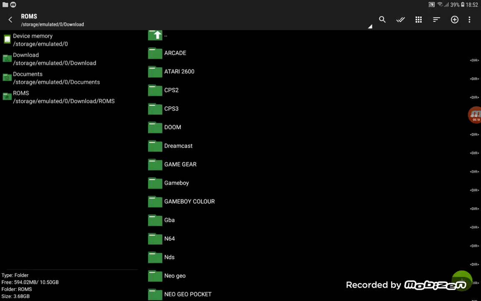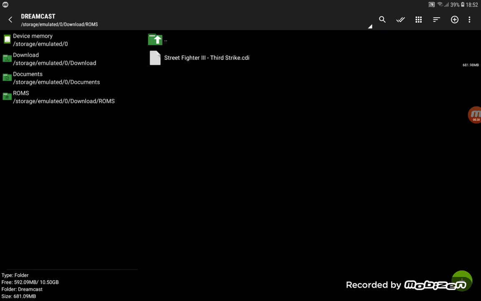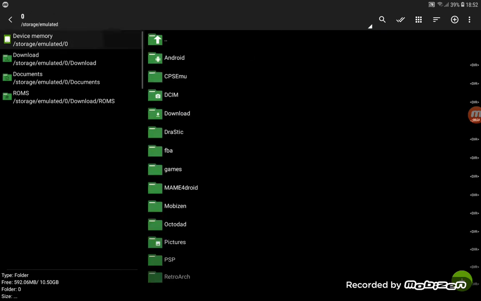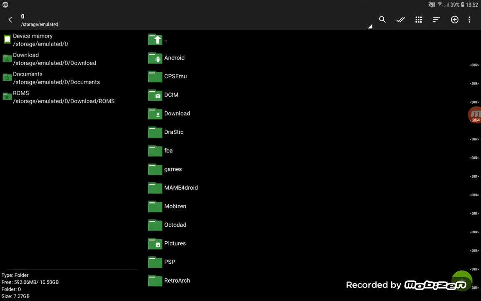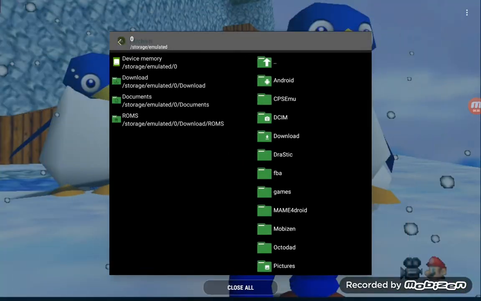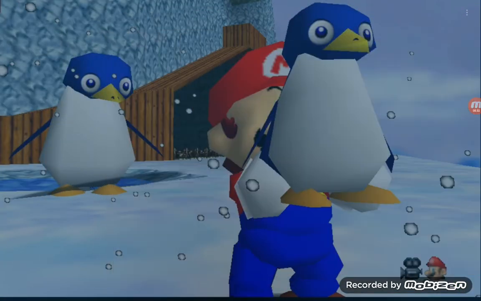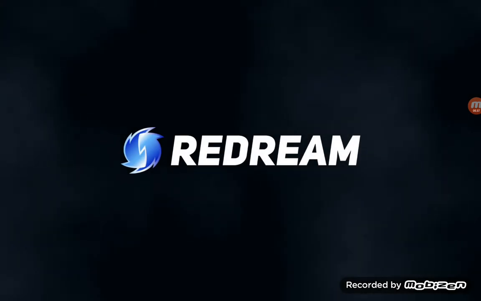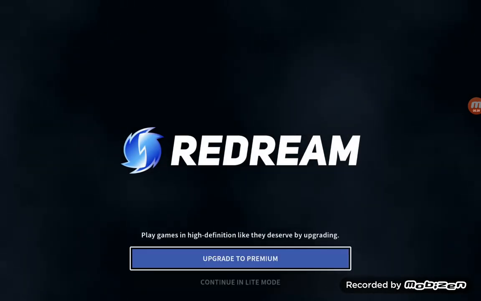Now, before you go back to the emulator, check if your game file is .cdi. If it's not .cdi or even .gdi, it's not gonna work with the emulator. Just thought you should know that. Okay, then exit out of the archiver and then go to Redream. Continue light mode.